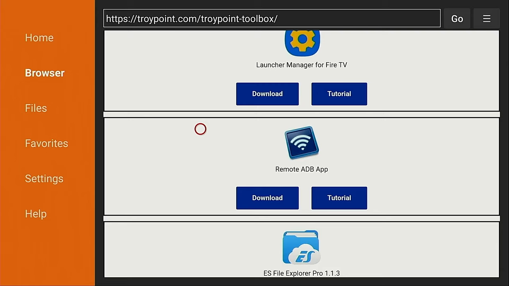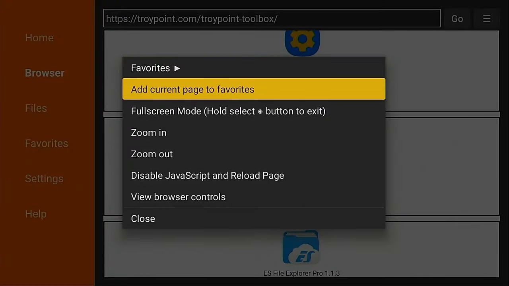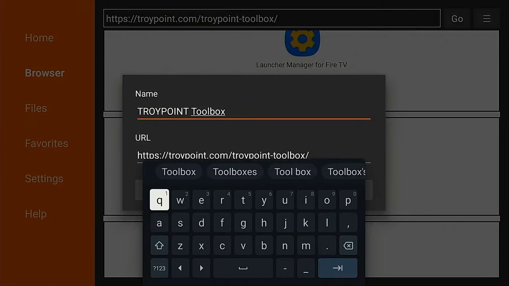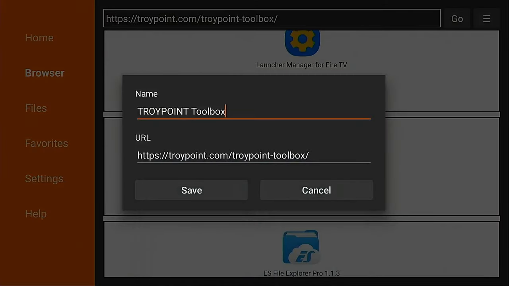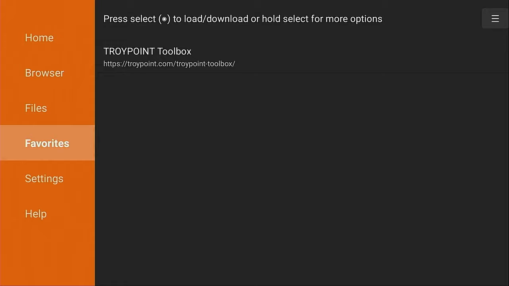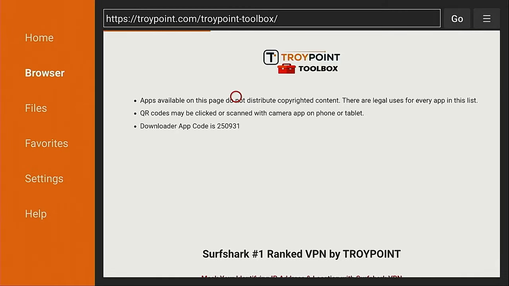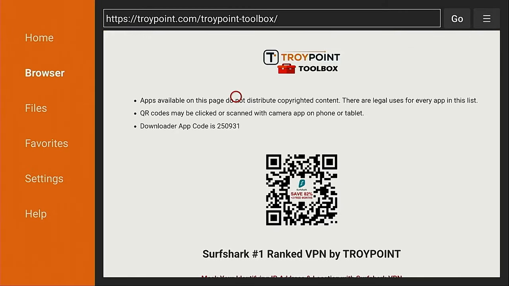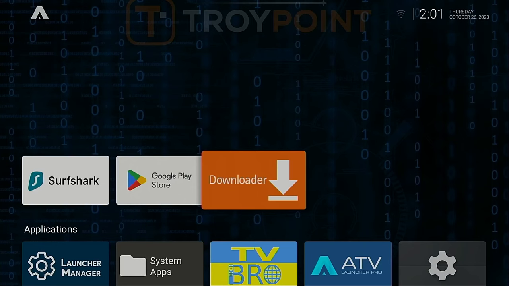To add this as a favorite, simply hold down on the select button of the remote for a few seconds. Click add current page to favorites. Back button, get rid of the virtual keyboard. Move down, click save. Now in the future, when you come in here, you go to favorites and click TroyPoint toolbox. It loads the page immediately without waiting for the 5-second load screen with the ads. Okay, back to the home screen.